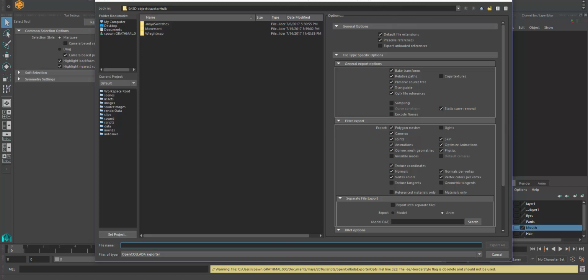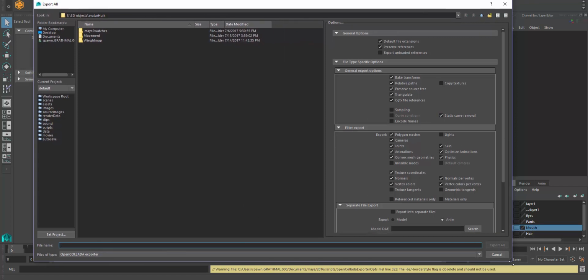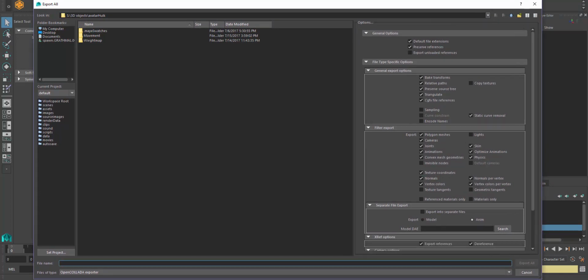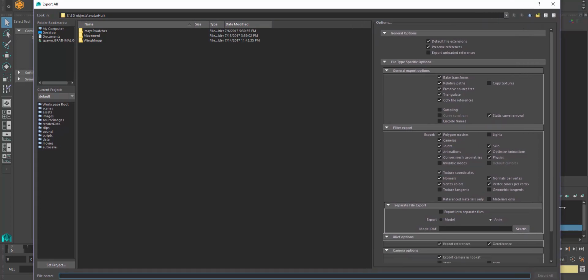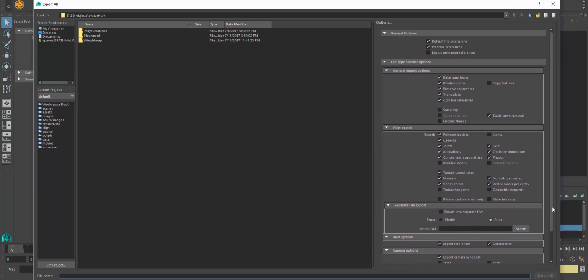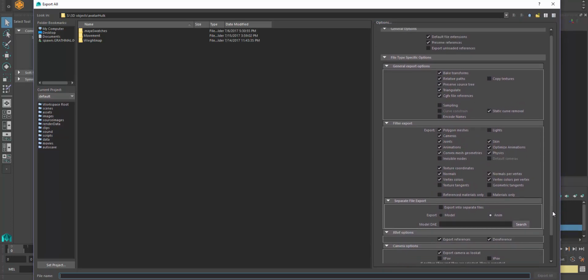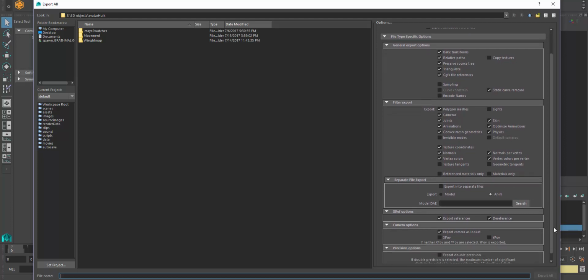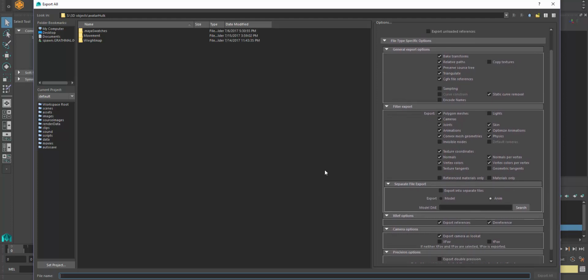This is what I want to show you. When you export this, take a screenshot of this. The settings have to be like this. Okay, so I'm gonna go ahead and pause, take a screenshot of this so you can see what this is.